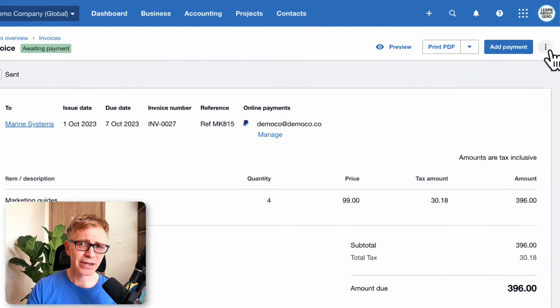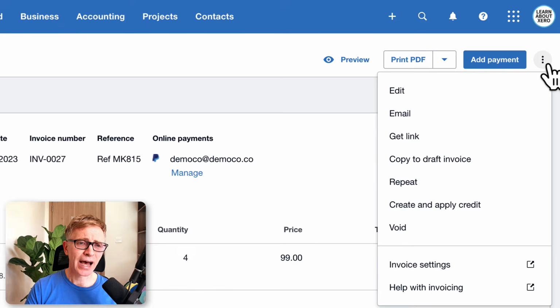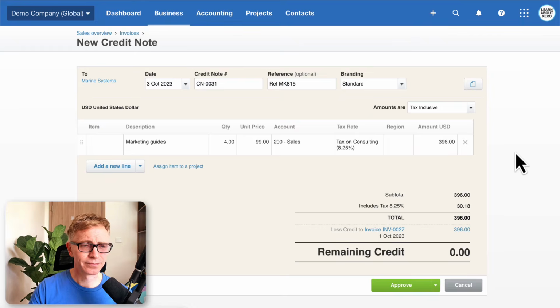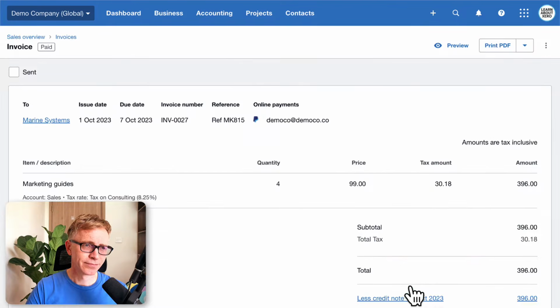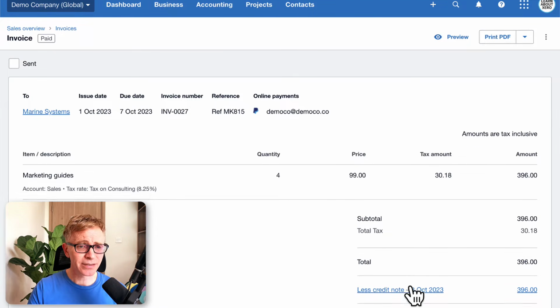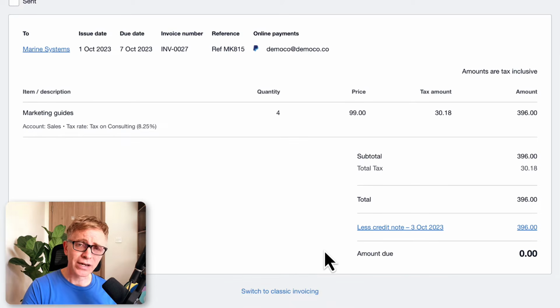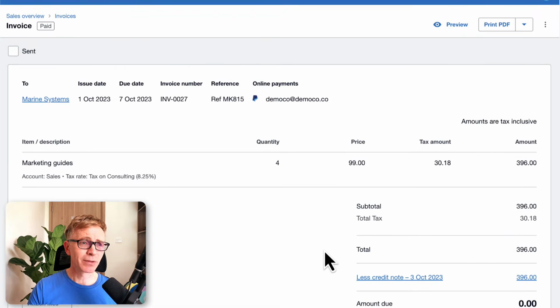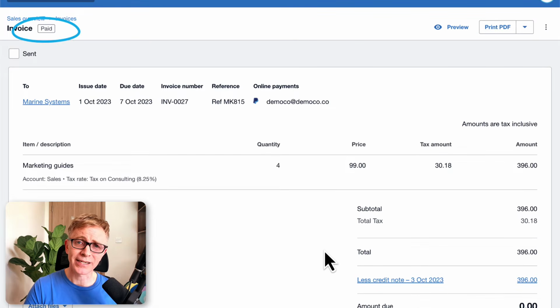Click the Invoice menu, these three dots, and Create and Apply Credit. And here's our new credit note. It's for the same amount as the invoice. All we need to do is click Approve, and we're done. Here's invoice 27 for $396. Xero has applied a credit note against it, so there's nothing due. In the top left, we can see the invoice has been marked as paid.